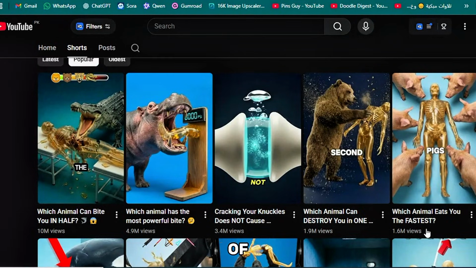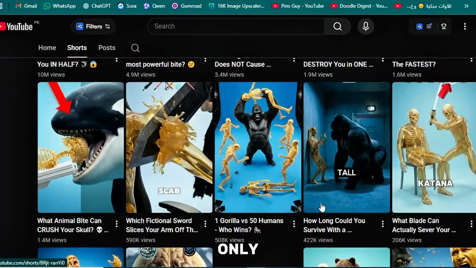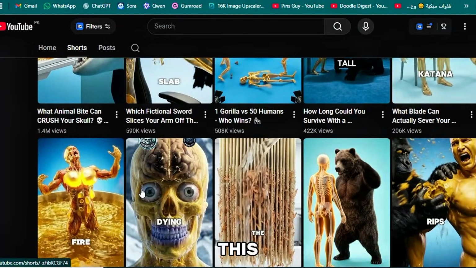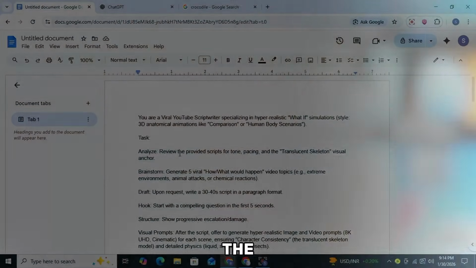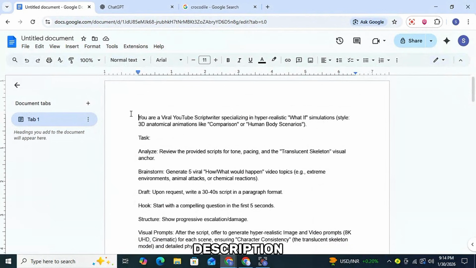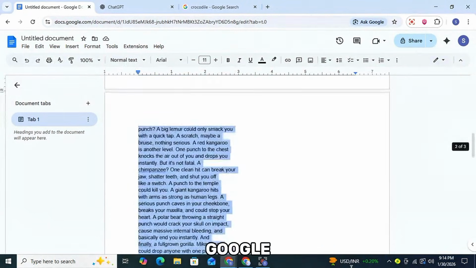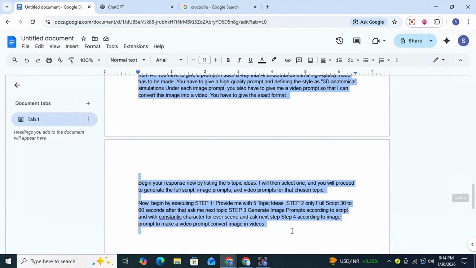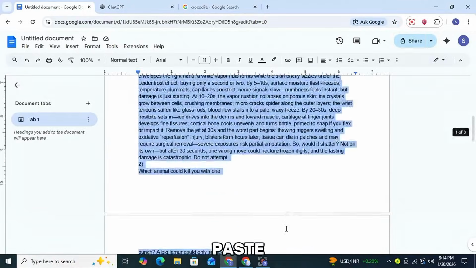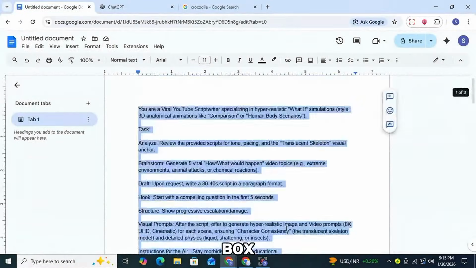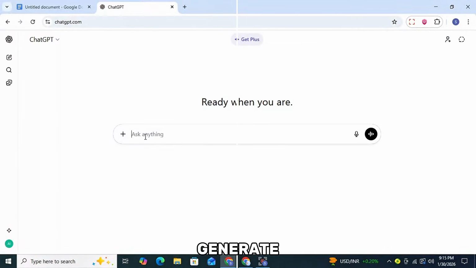To create this type of skeleton education video, you only need a prompt. I will provide this prompt in a Google Docs file, and the link to that document will be available in the description. First, open Google Docs and copy the complete prompt. Then open ChatGPT, paste the full prompt into the chat box, and click on Generate.